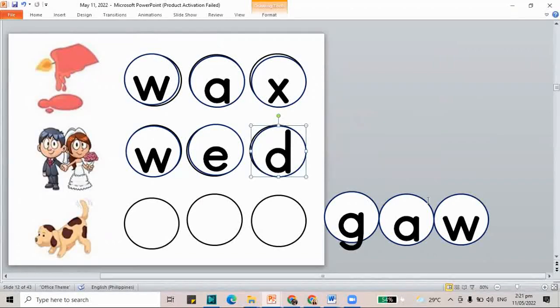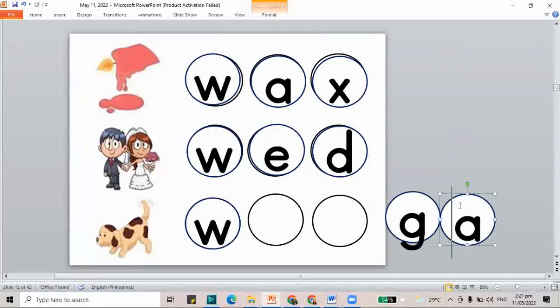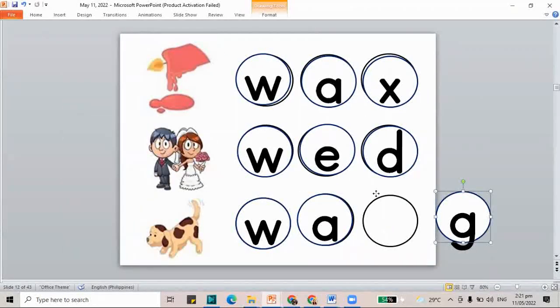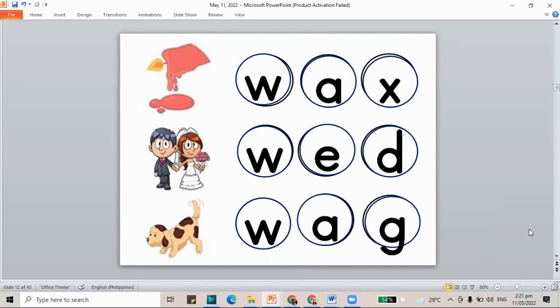Next, when the dog is happy, its tail will wag. We have the letters W, then we have the letter A, and the letter G to make the word wag. Wag. So these are the words that we have. We have the word wax, wed, and wag. Let's jump to another part.